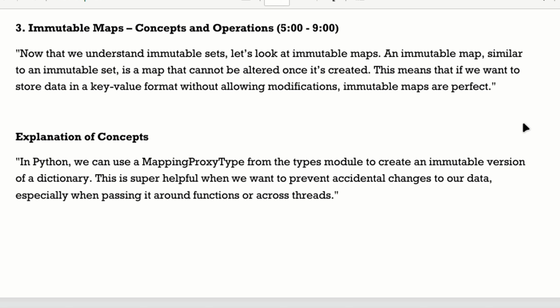Now let's dive into the concepts and operations of immutable maps. Now that we understand immutable sets, let's look at immutable maps. An immutable map, similar to an immutable set, is a map that cannot be altered once it's created. This means that if we want to store data in key-value format without allowing modifications, immutable maps are perfect.